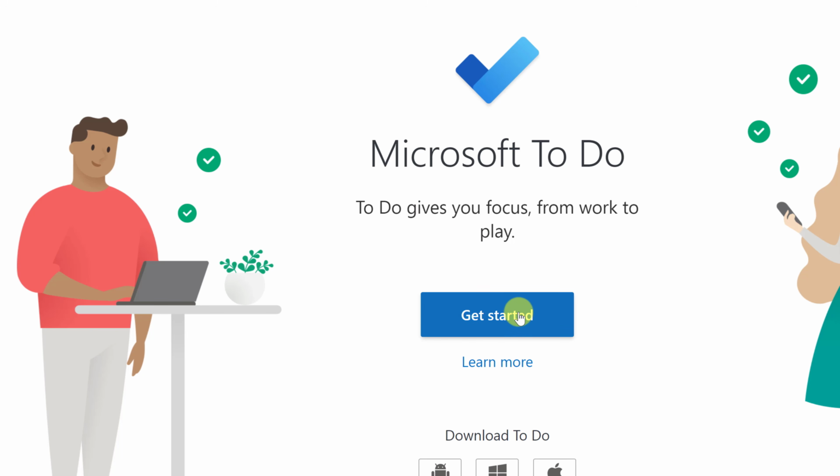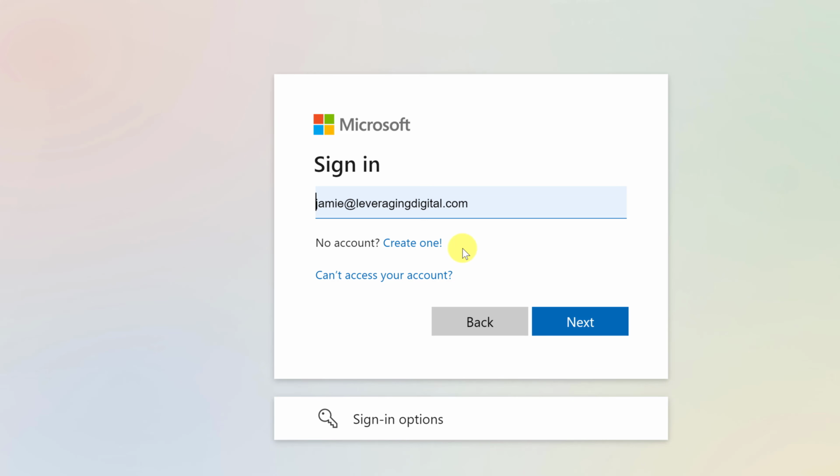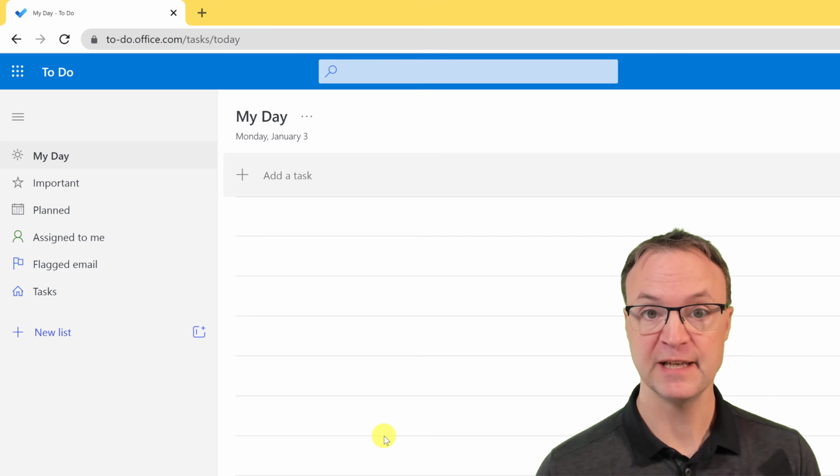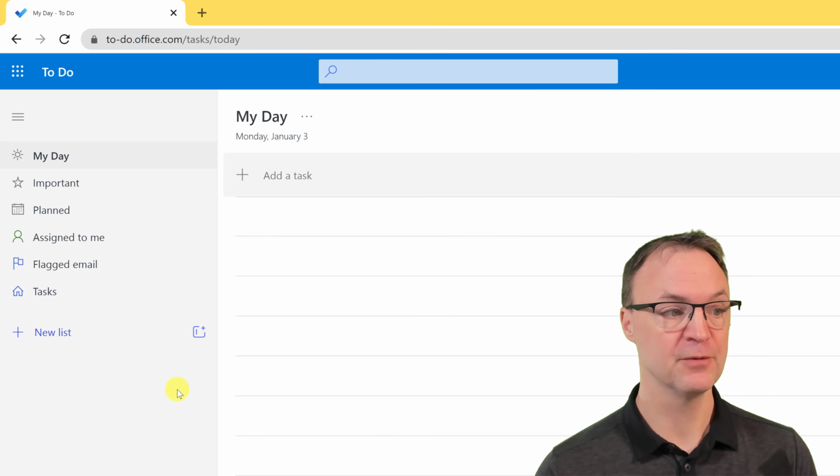So if I go ahead and click to get started, I can get logged in from the account that I already have. I could use any of the number of different Microsoft accounts I have. If you don't have a Microsoft account, all you have to do is create one right here, and then you'll be able to access it for free. When you log in using the first link that I showed you from the To Do page, this is what you're going to see right here.